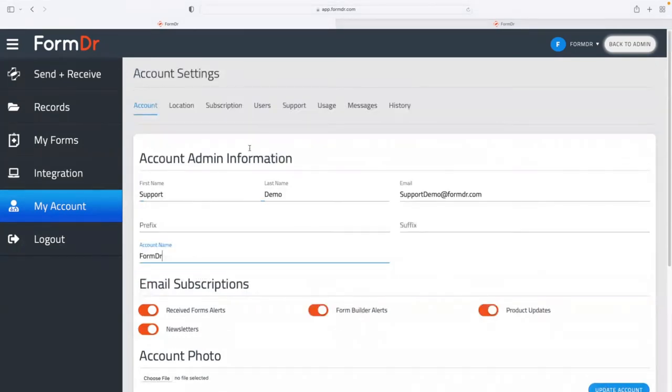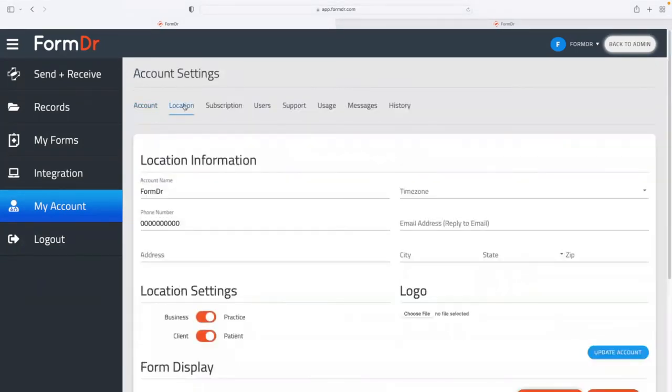The other item is going to be the location tab. Again, we're going to stay under the My Account tab. We're just going to click on location, and there are three items you're going to want to update: the account name, the phone number, and the reply-to email address. These are the three items that your patient will see whenever you email the forms out of our platform. So if you are planning on emailing them or texting them, it's a good idea to go ahead and get this updated.